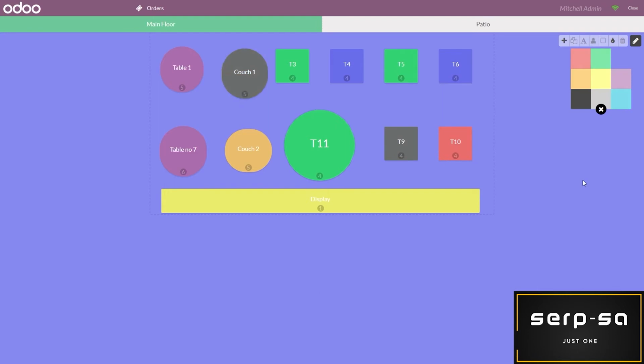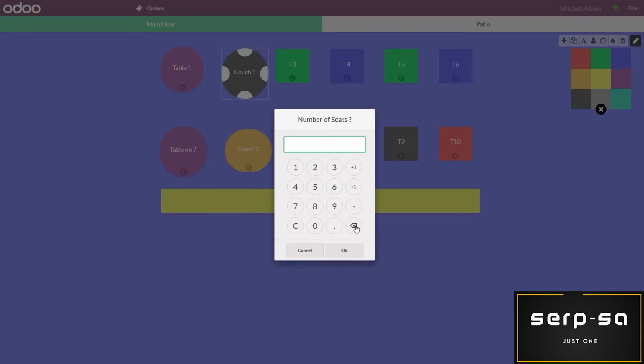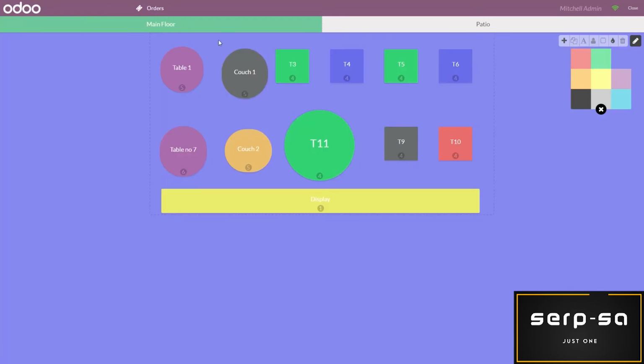Now it looks like a canteen. In this way you can change the shape, size, and text also, and if you want to add the number of guests, you can do that too. For that, click on this couch one and this one, and now I am setting this to 5. Okay, that means here at couch 1, 5 guests can sit.